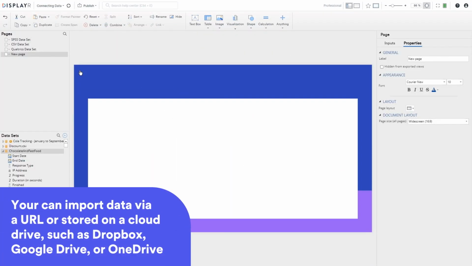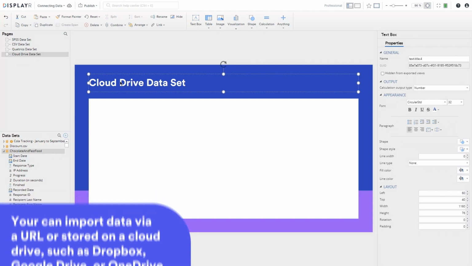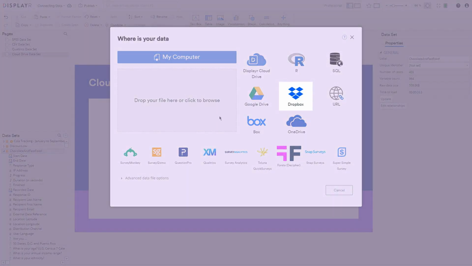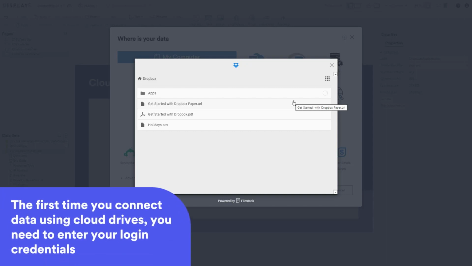Sometimes you might want to import data via a URL or store it on a cloud drive, such as Dropbox, Google Drive, or OneDrive. I'll use Dropbox in this example. Click on the plus sign and then select the Dropbox icon. The first time you connect data using Dropbox, Google Drive, or other cloud drives, you may be prompted to enter your login credentials.